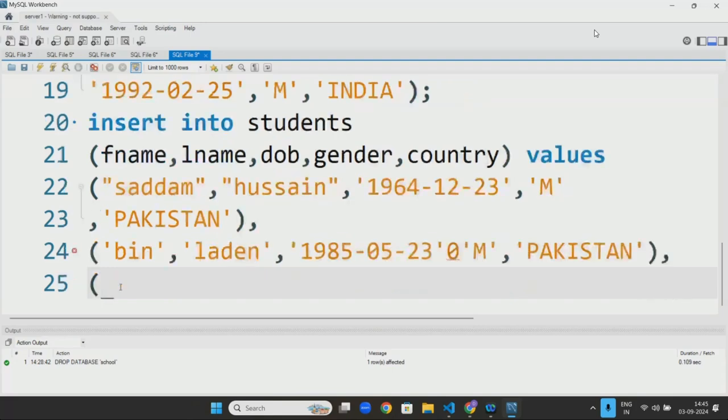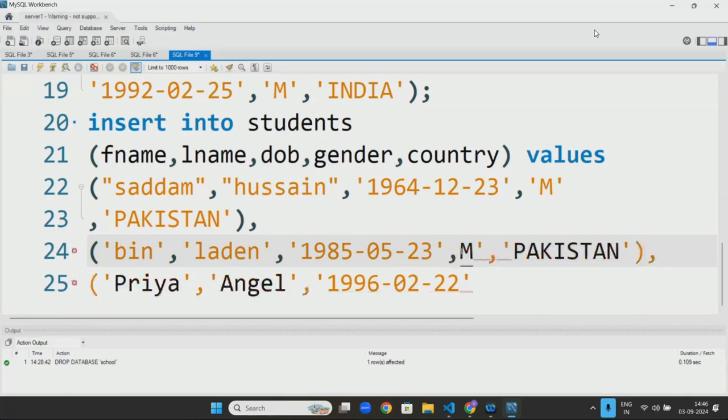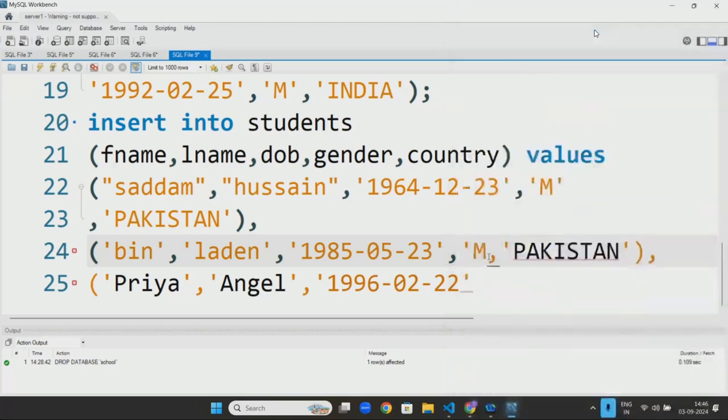Okay, let's enter one girl and we'll finish it up. Next, 1996, 2, 22. Oh, somewhere it went the wrong way. Why did I put zero here? This is a comma, and a zero came. Oh, everything got spoiled.